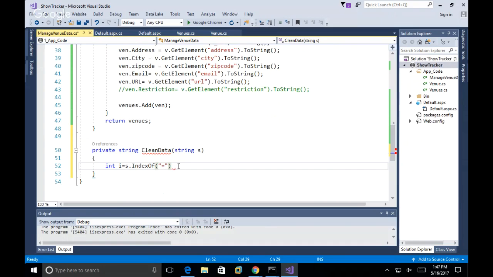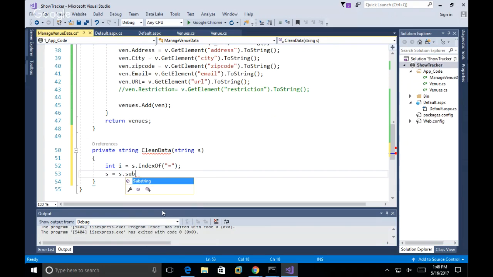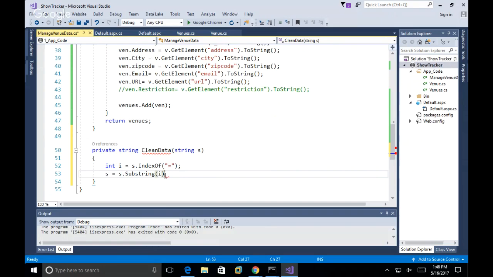Okay, so I'm going to find the equal sign. And then I'm going to string, well, actually, let's just do s. S equals s dot substring. We begin at I. And that's the starting index, except I think I want I+1, because otherwise I'll get the, yeah.